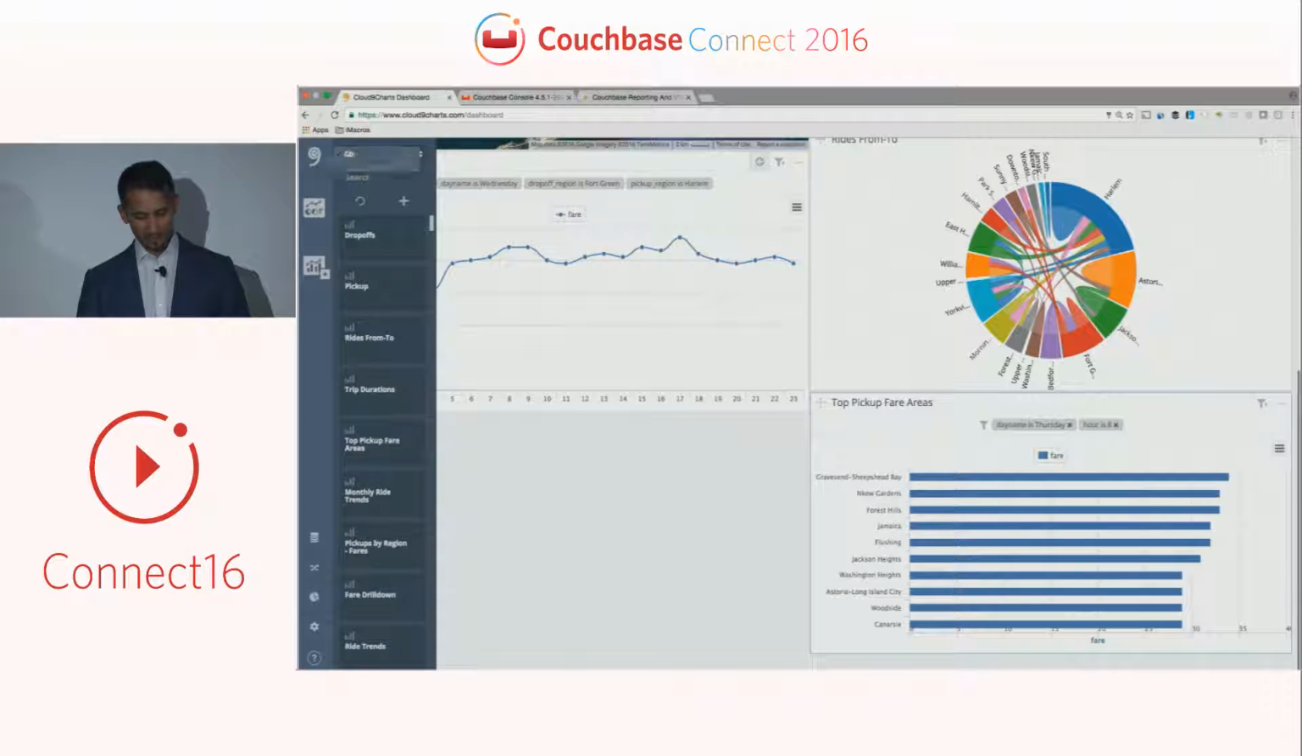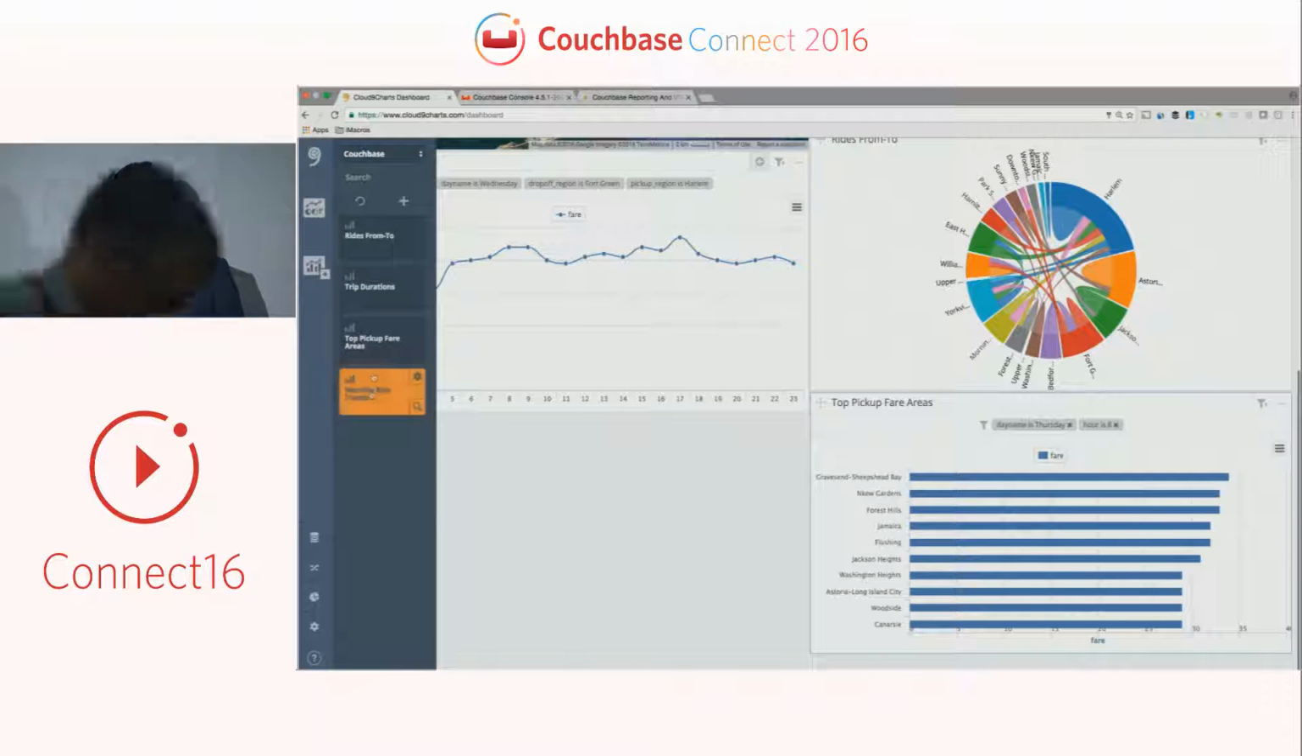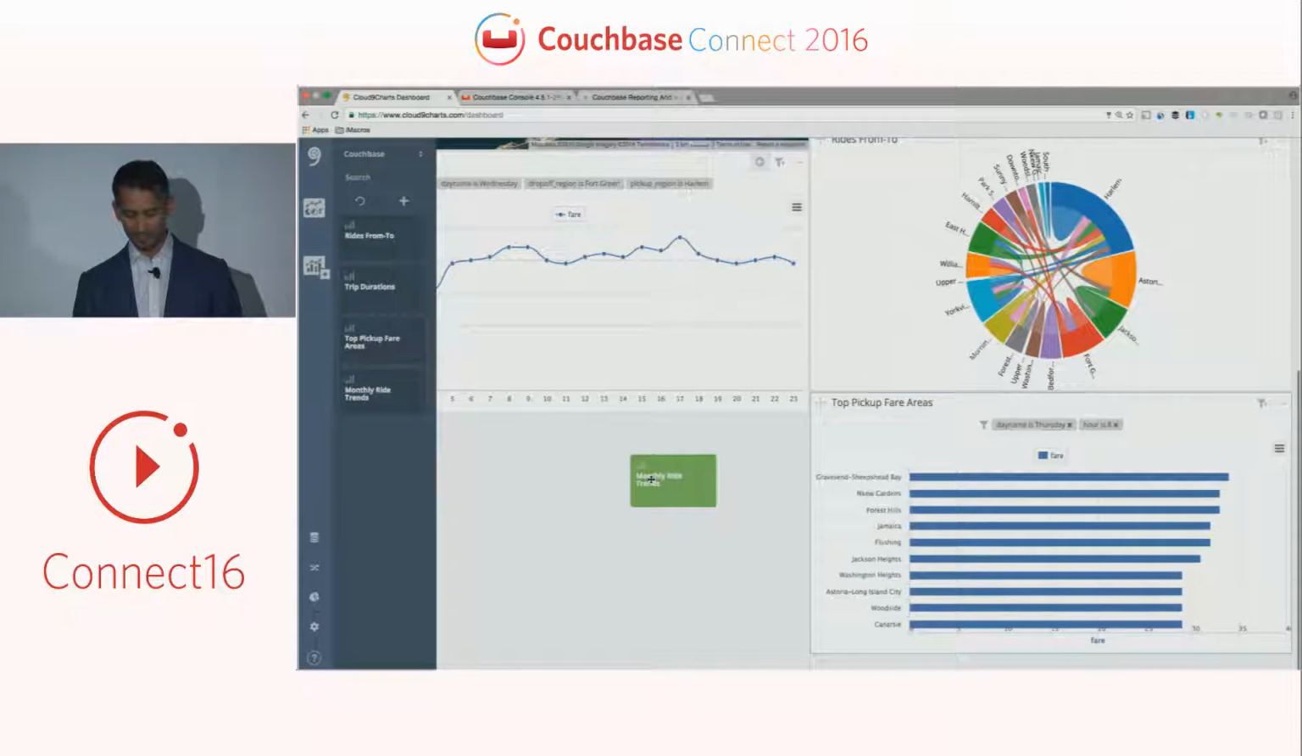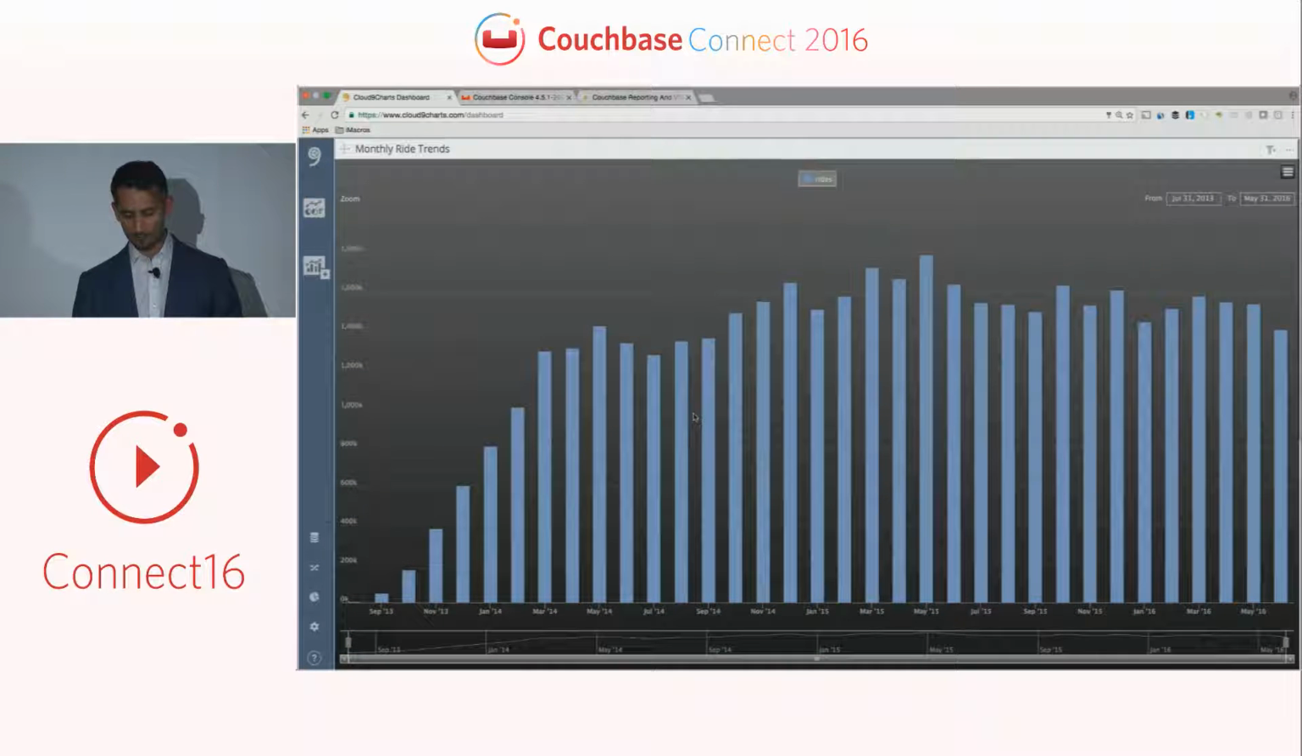And one last thing I'd like to show before I start taking questions is a trend analysis. So this is the trend after the service was launched, right? Monthly trends since 2013. Based on this, you have the initial ramp up, and then things kind of slow down here.